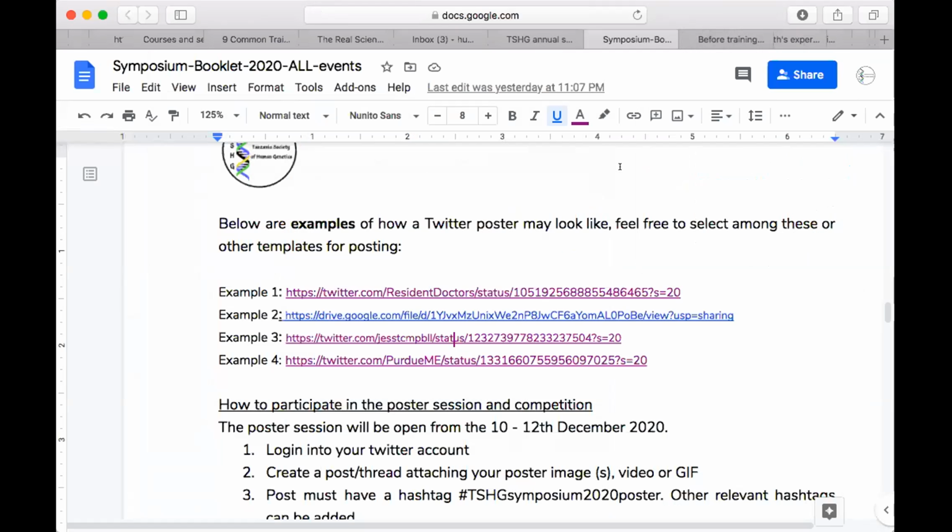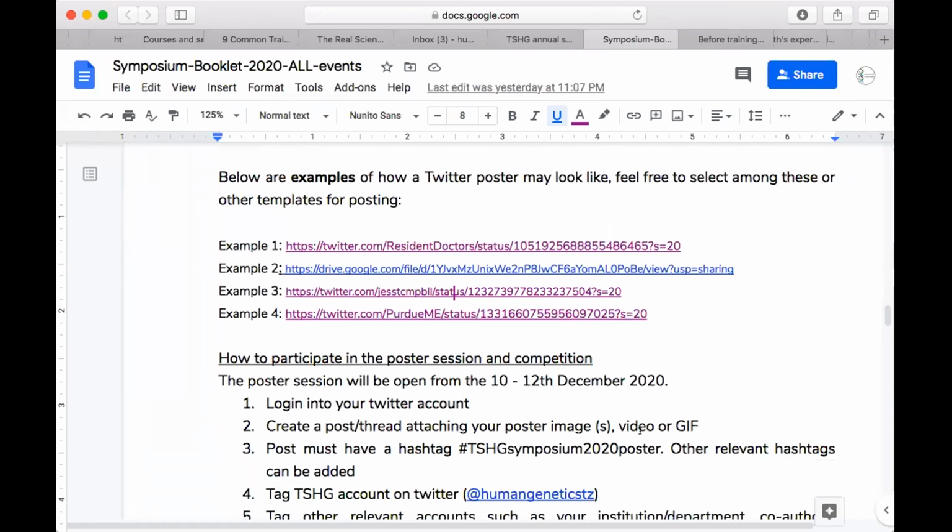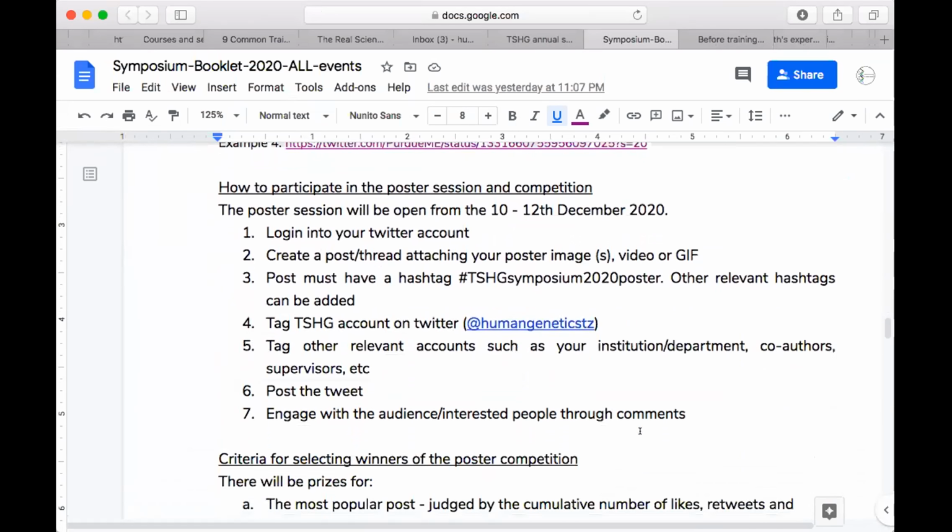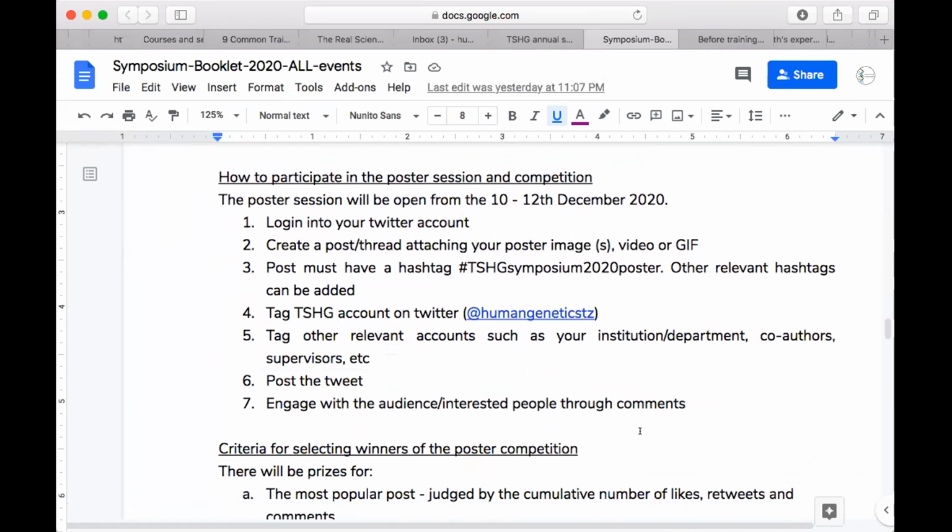So from these examples, I think you can get the idea of a virtual poster session. And for our session, we have very simple instructions. So it's open from today until 12, that is Saturday, I think. So you log into a Twitter account, so obviously you have to be on Twitter. You create the post or a thread. You can attach an image, a video, or a GIF. In the video, they show you how to create a GIF in the link provided above. And you add this hashtag.